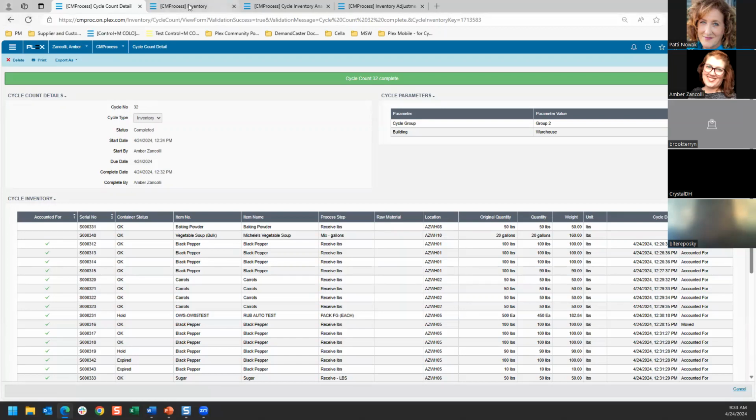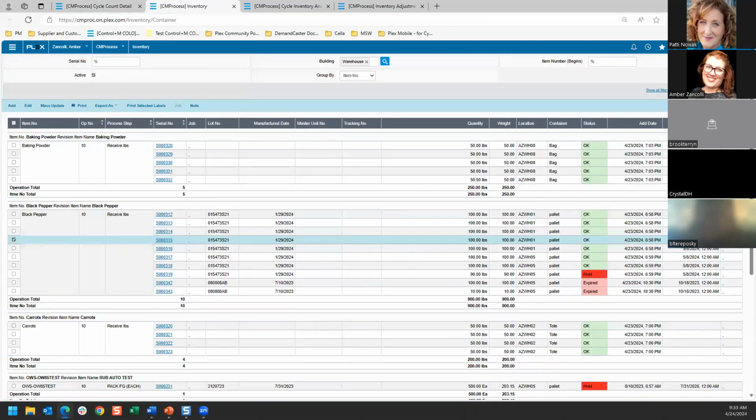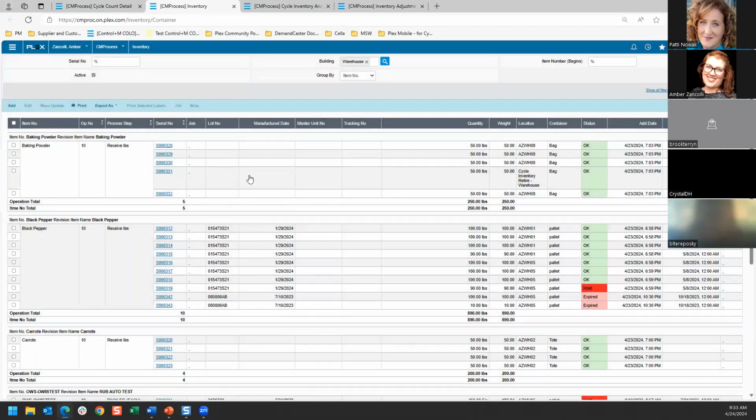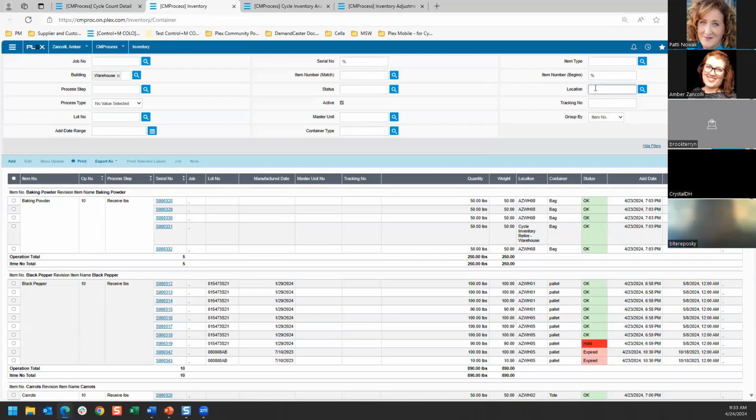So what happened to our inventory? I'm going to do a search here and I see that a container now shows that it's in this place, cycle inventory retire warehouse. So let's look at that cycle inventory retire location.